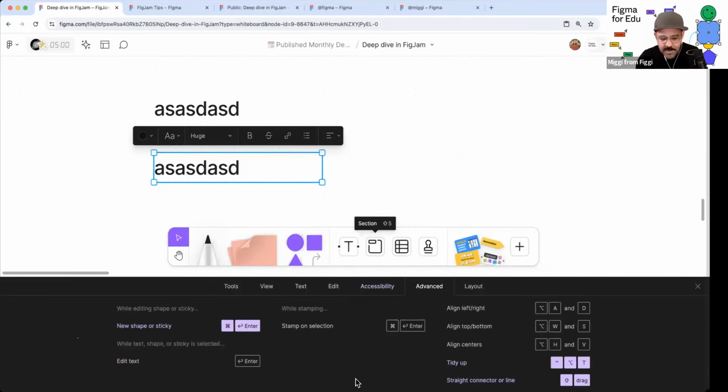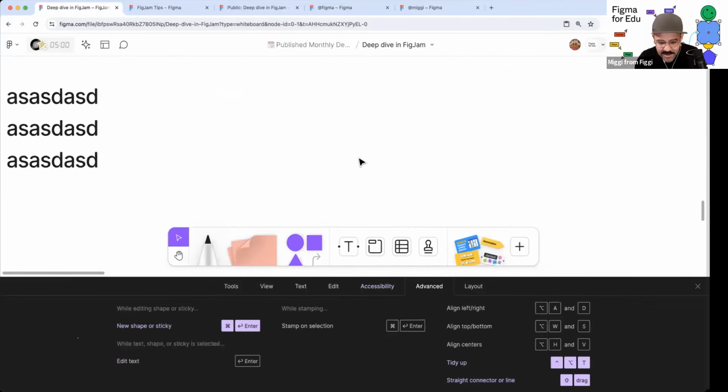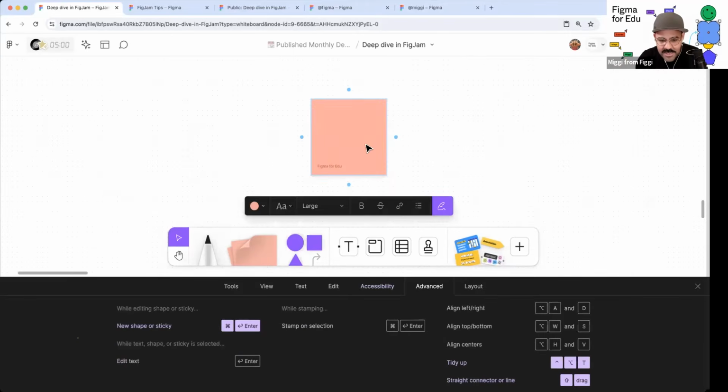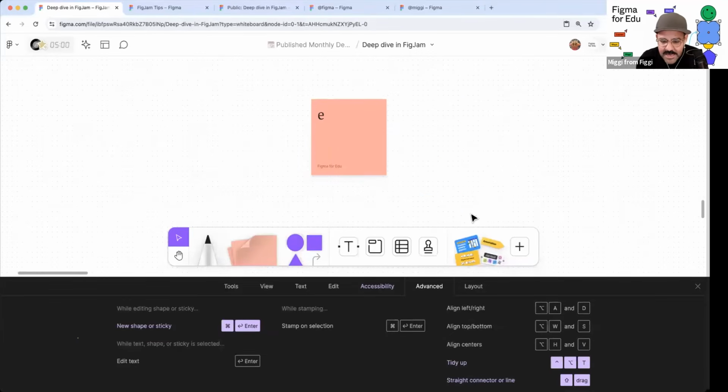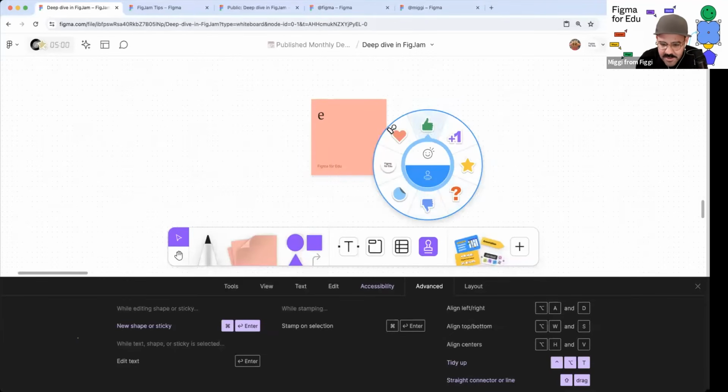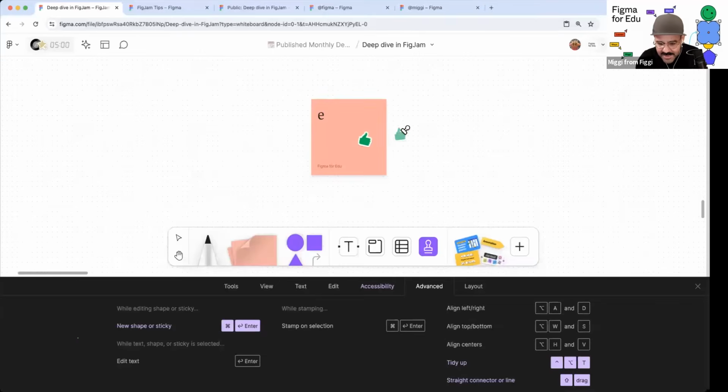So this is going to be really cool. Stamp on selection. Let's try that out. I'm going to hit a sticky and I'm going to press the E key. The E key is going to pull up the stamps. So there we go. I put a stamp on the selection.